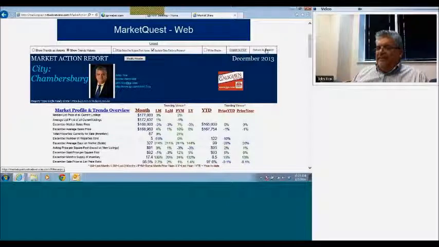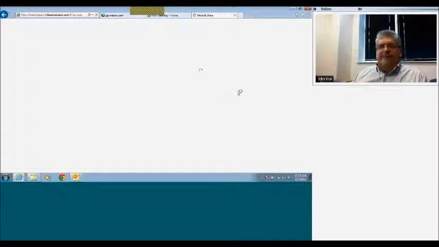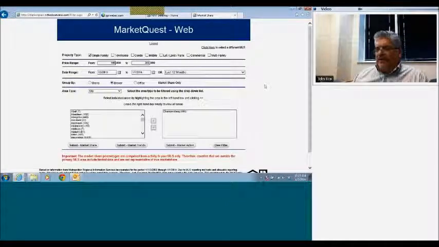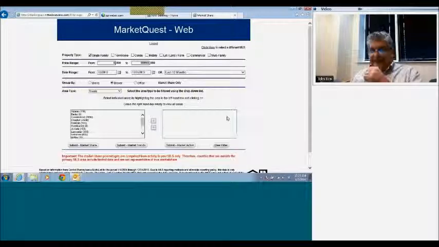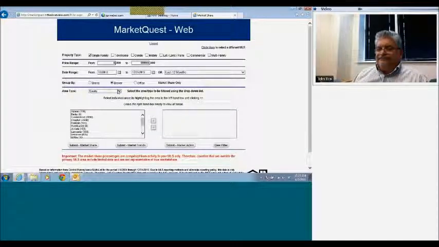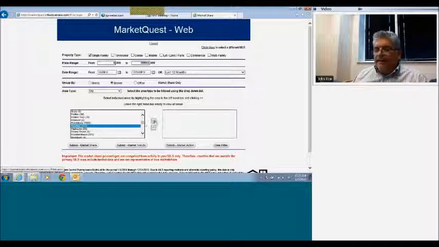Just because I can, I'm going to switch back to a different multi-list, so I don't really have to work backwards. I can simply go through and make my selections. But let's go see what's happening in our fun little town of Hershey. I don't know if it's going to give us Hershey as a choice. Yeah, it does.